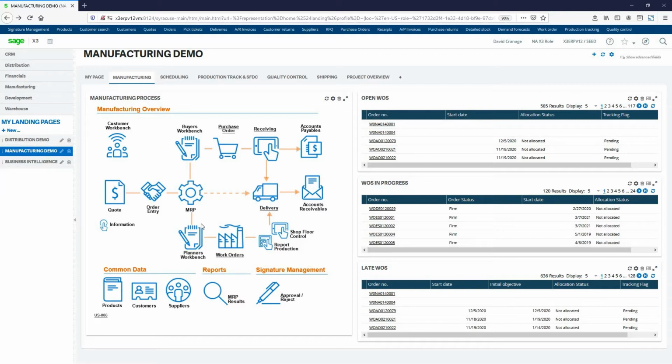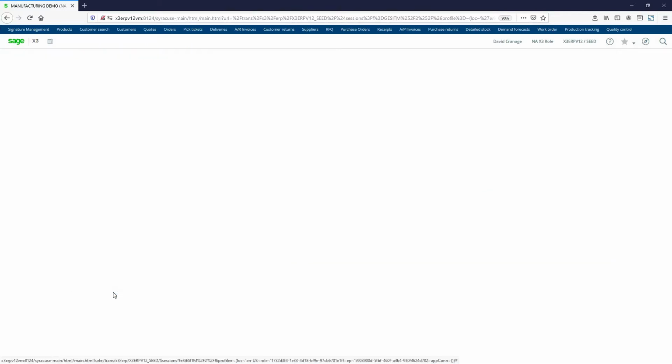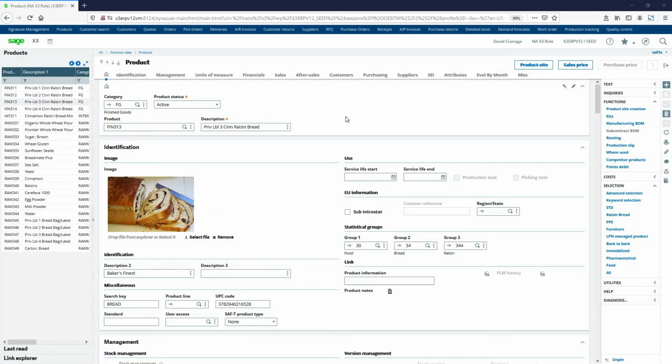We'll use the manufacturing visual process map to illustrate how X3 automates processes, improves inventory management, and increases system-wide visibility as well as reporting accuracy. The Product Master is the core of X3 manufacturing. Let's start here. The Product Master is the central source of product information for many X3 business functions.